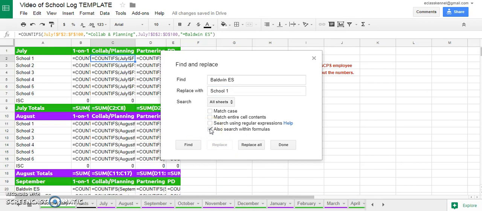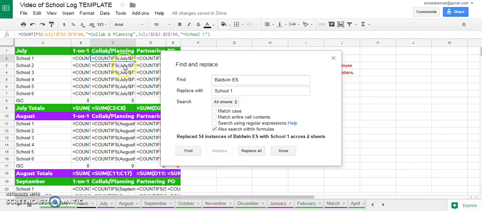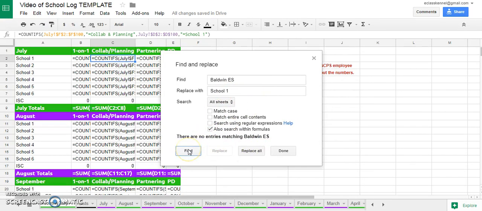And then you're going to click the checkbox for formulas, and you'll see it populates them over here, and you're going to click Replace All. Yes, you're sure you want to replace them. All right, it's replaced it 54 times. I'm going to do the same thing. I'm going to click Find again, and now the next one I know just from my memory. The next one is Beaver Ridge, but you can click on the cell over here, and it'll tell you how I typed it over here.